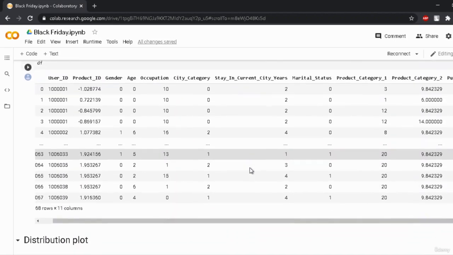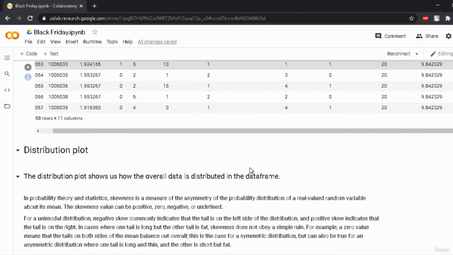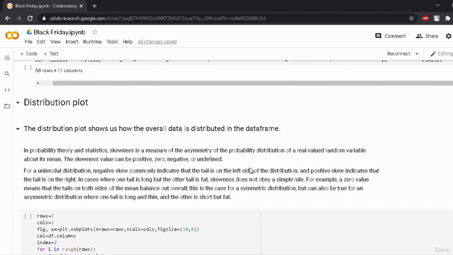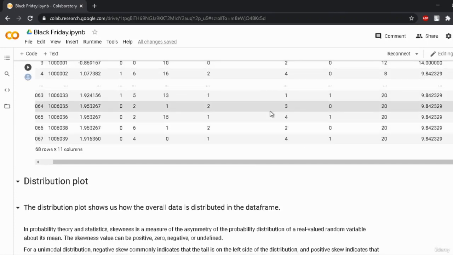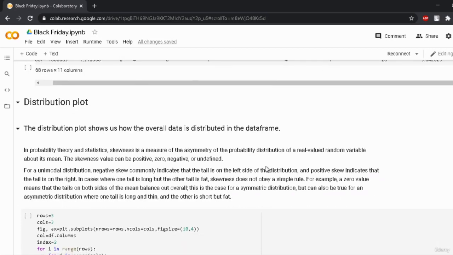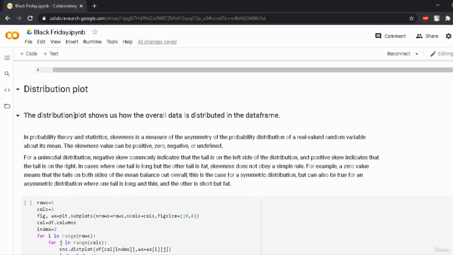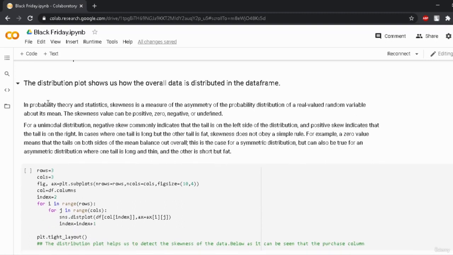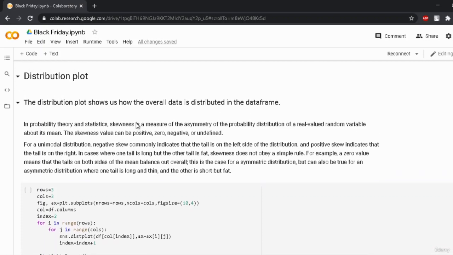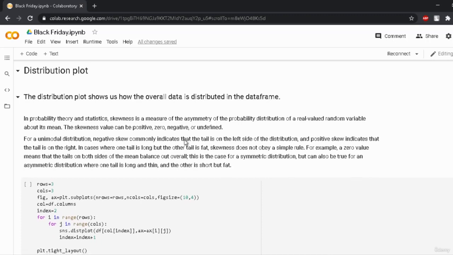This is our final remaining data set, and the next thing I've done is use a distribution plot on this data set. What a distribution plot really does is show how the overall data is distributed in our data frame. As you can see, in probability theory and statistics, skewness is a measure of the asymmetry of the probability distribution of a real valued random variable about its mean. So basically, a distribution plot will help us find out if our data is skewed or not.